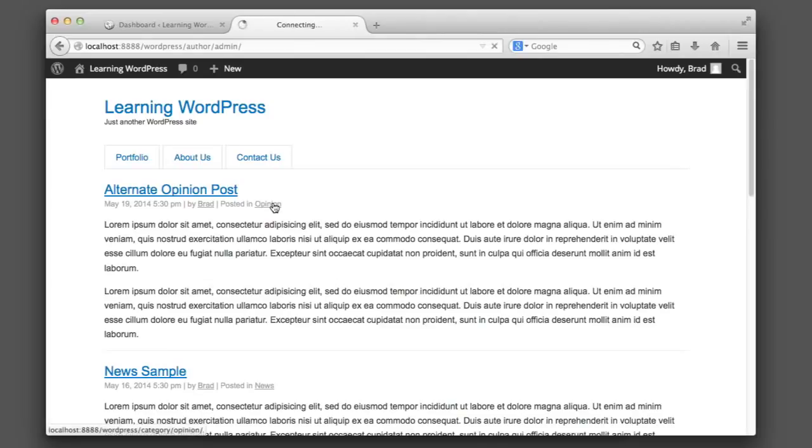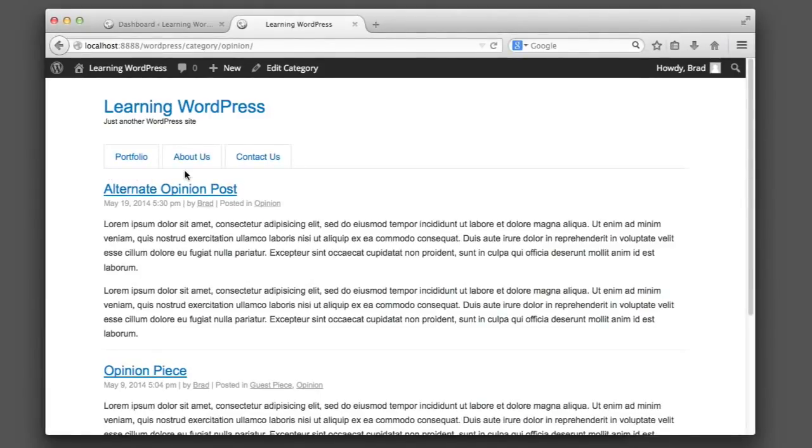So for example, if we click on this opinion link, so this is an archive for the opinion category. Wouldn't it be nice if there was some sort of header or title here that read opinion archives? And then when we click on the author name, wouldn't it be nice if this said author archives, and then the author name? So we're going to learn how to do just that in this lesson.